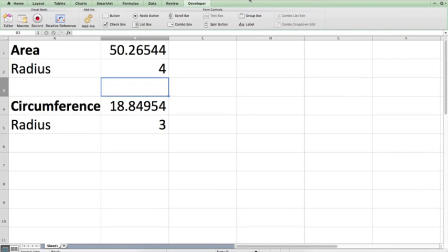In this video, we're going to go over formatting numbers. Right now, when we do the circle area formula that we created in our first video, and we type in 4 as the radius, it's going to give us 50.26544. But say we don't want that many numbers after the decimal point. Say we only want 3. Well, that's where we're going to go into formatting our number.